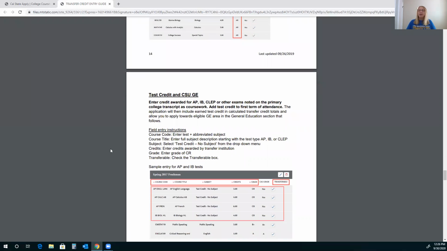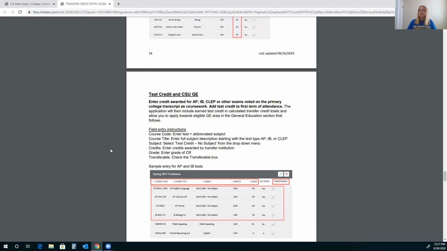Here we are. It tells you to enter your credit awarded from academic placement or your AP test, your IB, and your CLEP on your college transcript as coursework. So add them in the first term of attendance, meaning that if you have AP test from high school and you started going to Bakersfield College in fall of 2018, in addition to adding your fall of 2018 classes that you actually took at Bakersfield College, you want to also indicate any AP tests that you took.